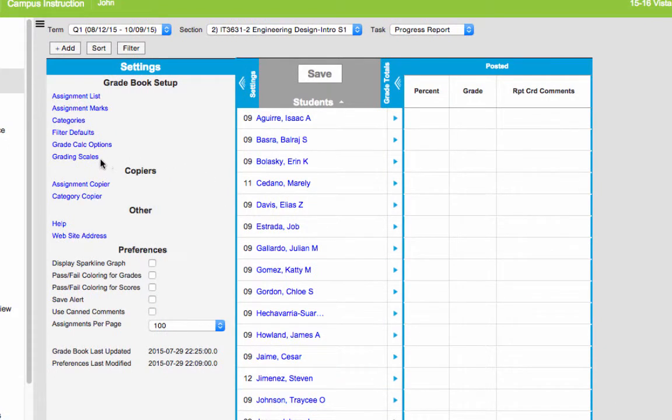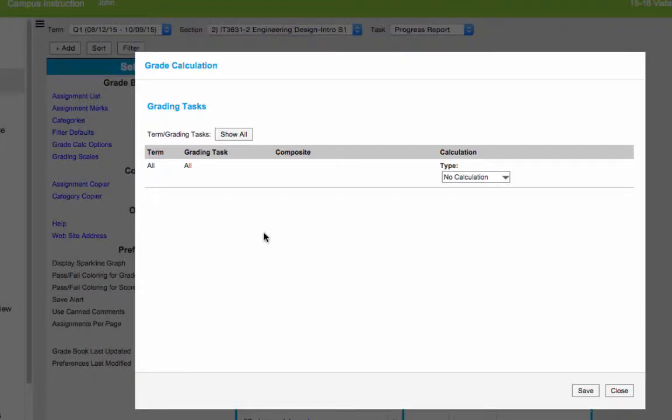Alright, so we have done grading scales. We've set up our categories for weighting or for total points method. Now the last option is to set up how our gradebook is going to calculate grades. And you want to click on this link right here that says Grade Calc Options. Now when you click on this for the very first time, a message is going to pop up, and I can't remember exactly what the message says, but it's going to have a Continue button down here. Go ahead and click Continue, and then you will end up at this screen.